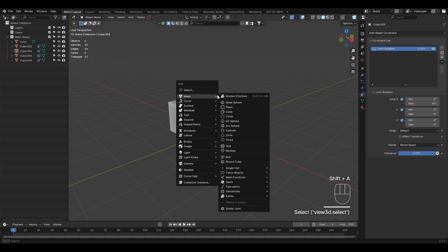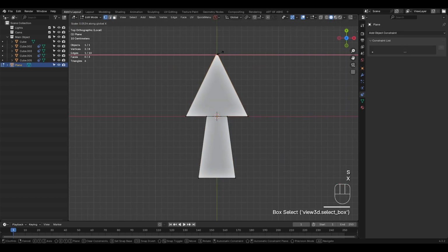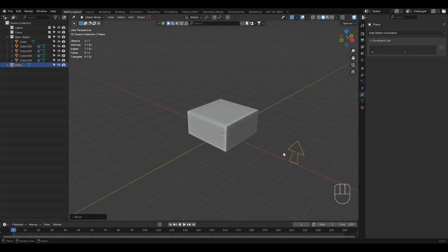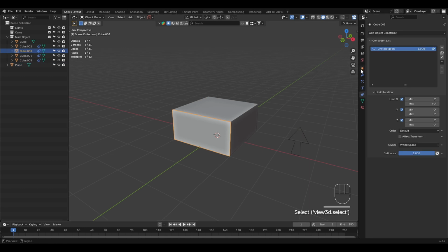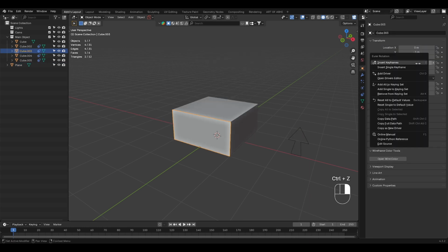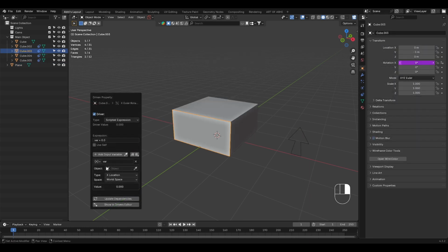For that, press Shift A, add a plane and shape it into a custom controller, then position it correctly in the scene like this. Next, select the front plane, go to the object data properties, right click on X rotation and choose add driver. Set the driver type to Z location and choose the controller object.